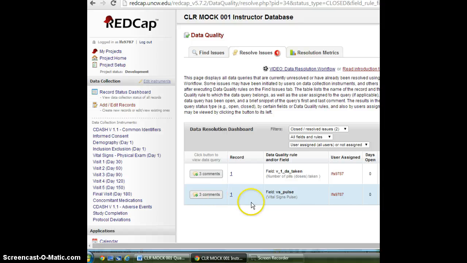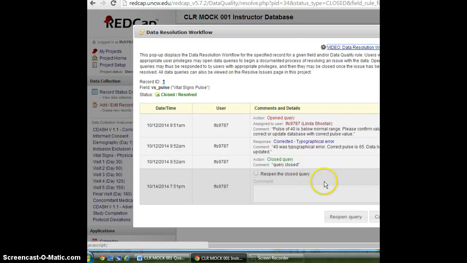So you can either look at the query first or the comments first, whatever you'd like to do. Let's take a look at the comments in this situation. So here we say that the pulse of 40 is below normal range. That probably sounds familiar. I made you do this in the query module. And the site says it was a typographical error and the correct pulse is 65, and I've updated the database to be 65. Okay, well that sounds good.